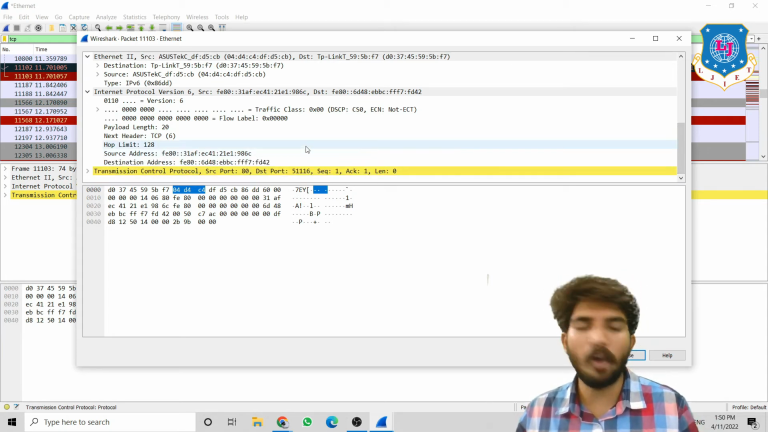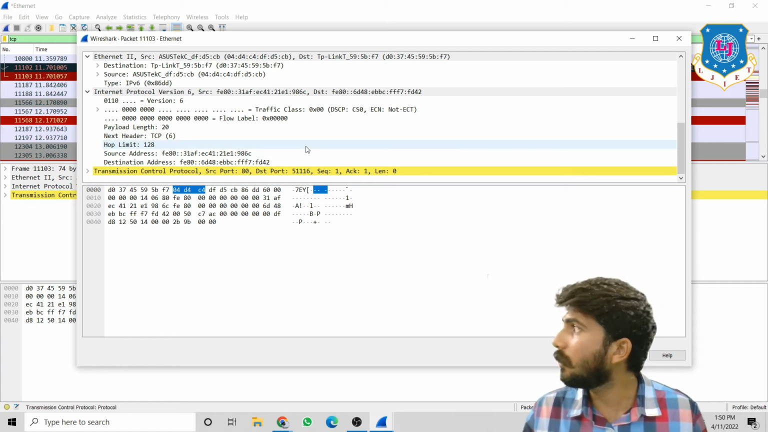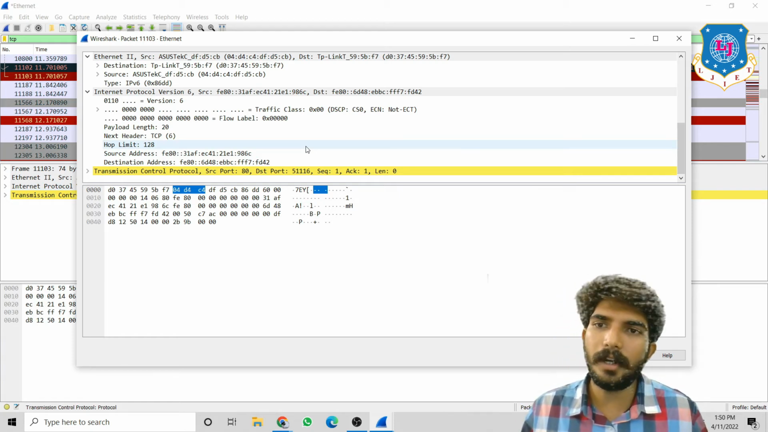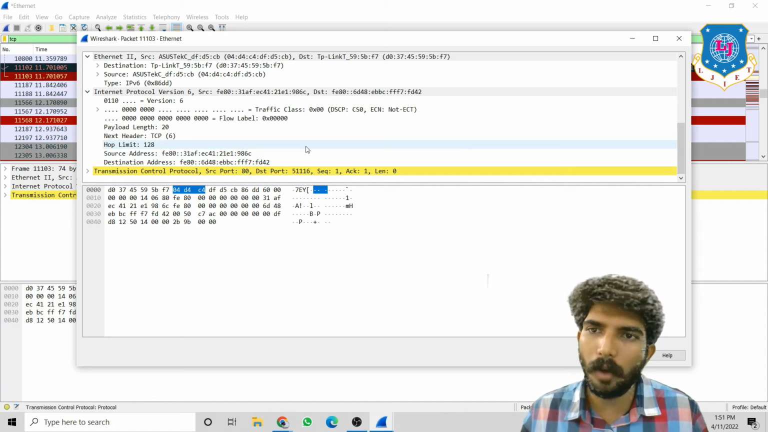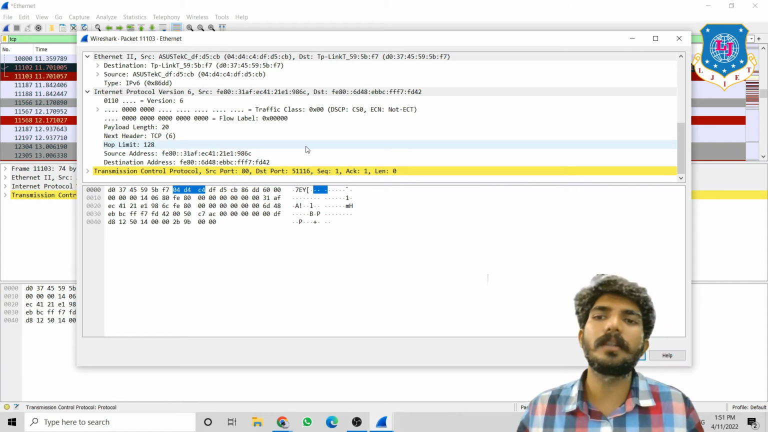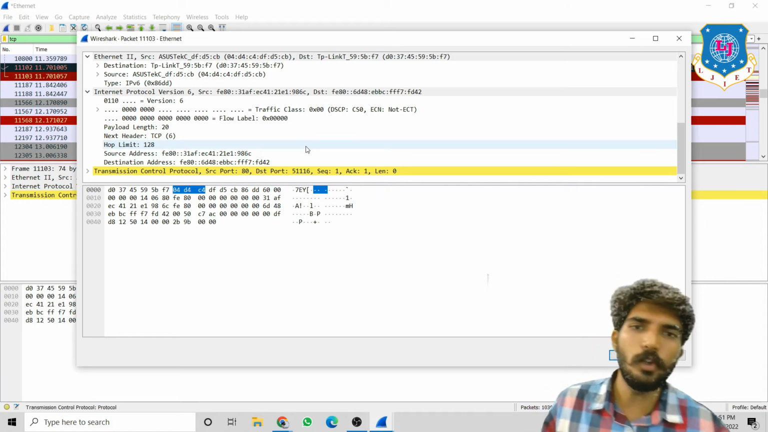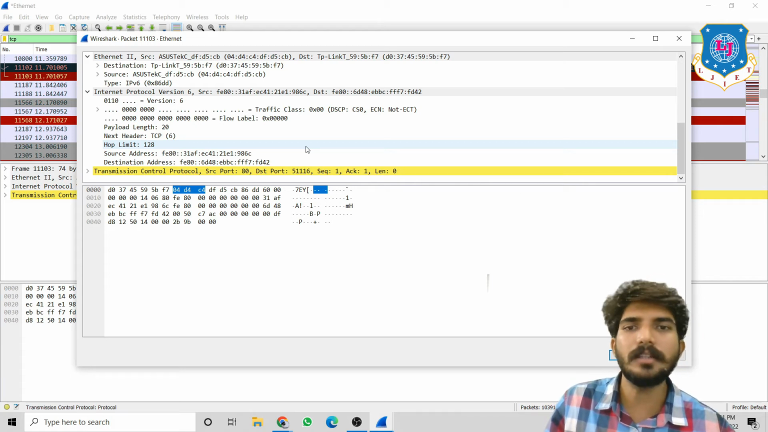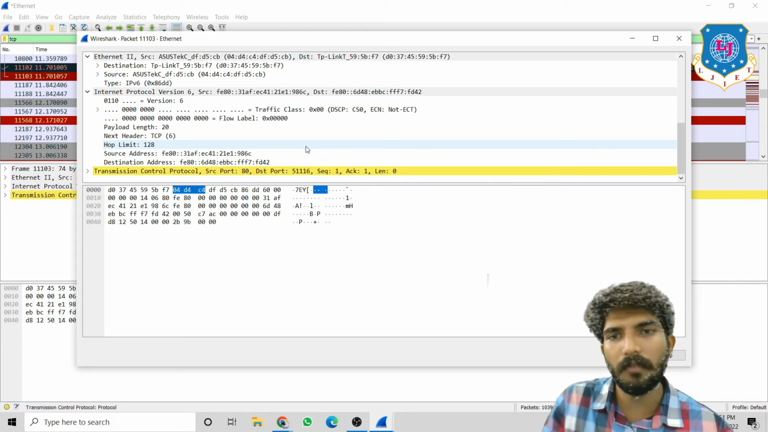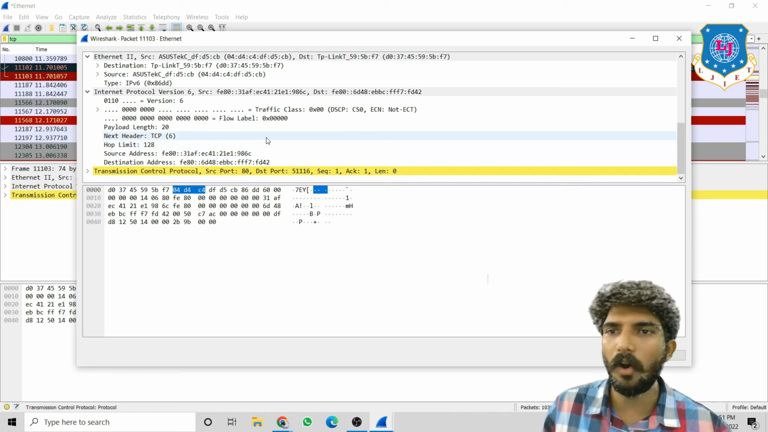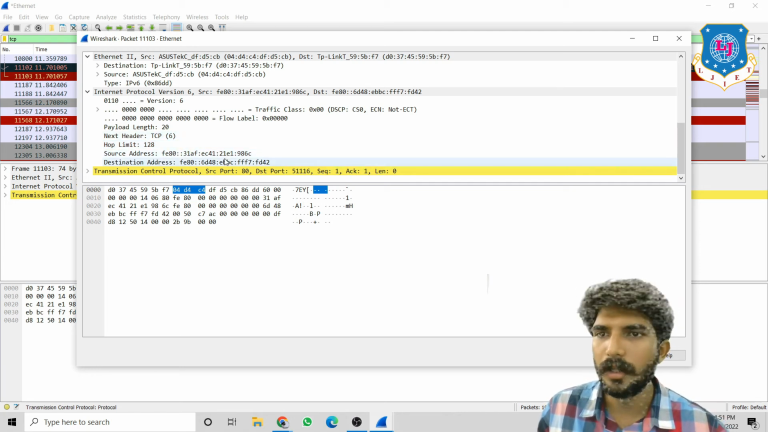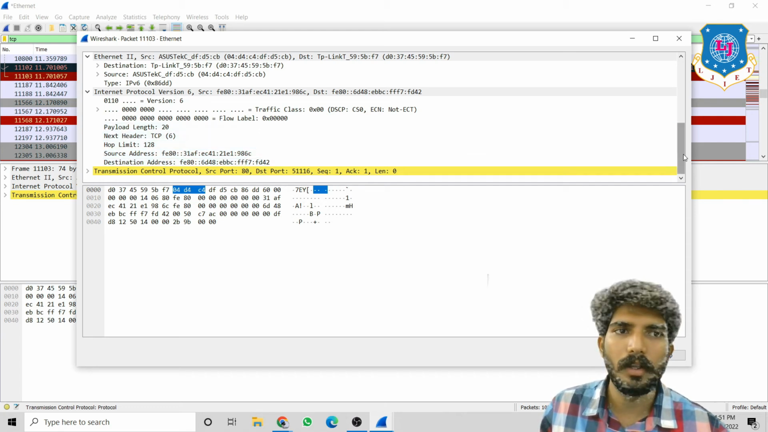Then hop limit. Hop limit means 128. It will take 128 hops. After 128 hops, it will discard the packet. So you don't want some packets in your traffic or in your network forever. It will create unnecessary traffic. That's why the hop count is necessary. This is the MAC address of the source and the MAC address of the destination.